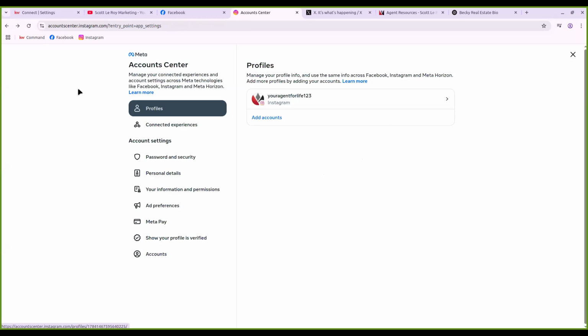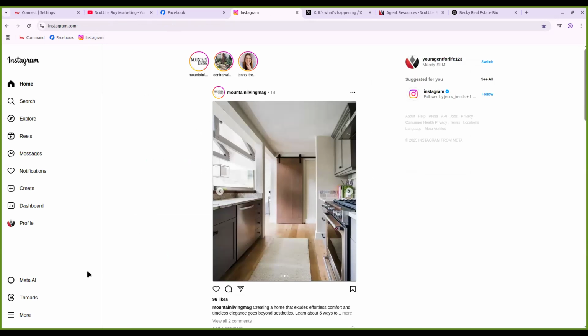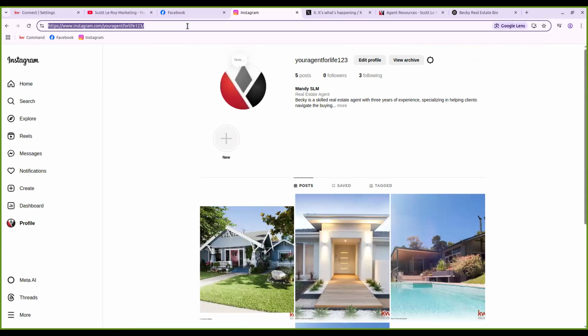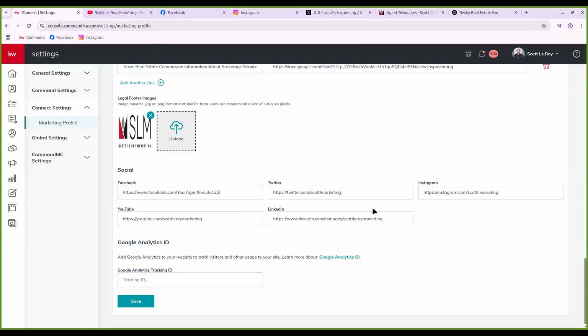And once that's updated, that's when you'll go back to your Instagram. I'm just going to go ahead and pull Instagram up fresh. And then you can go to profile, grab that URL at the top, and then we can switch back over to our marketing profile in Command. And we are going to go ahead and enter that in our Instagram field. Again, make sure you're grabbing that full URL and not just your handle, because that will not link it to your website properly.